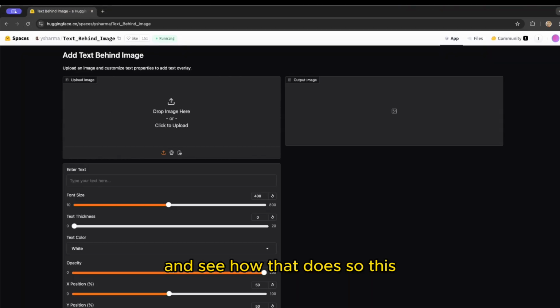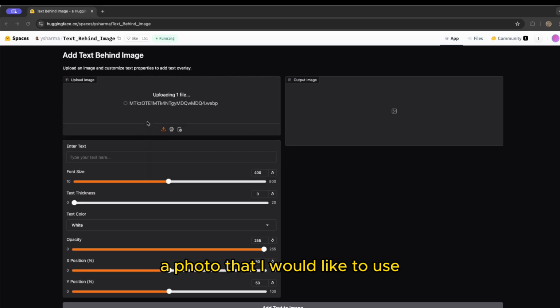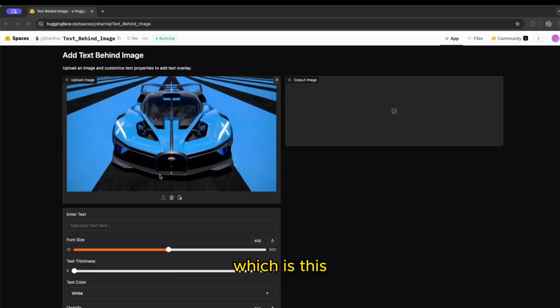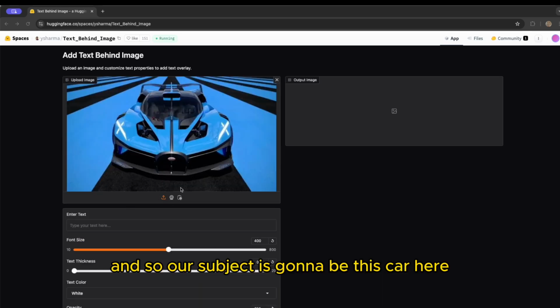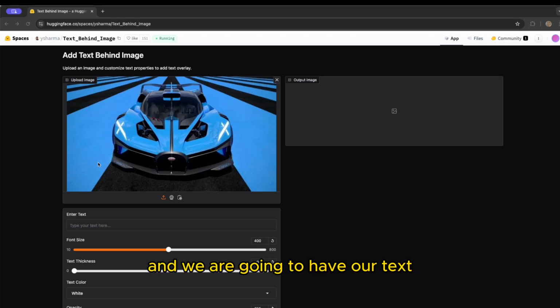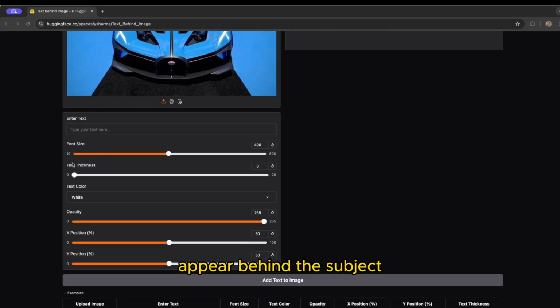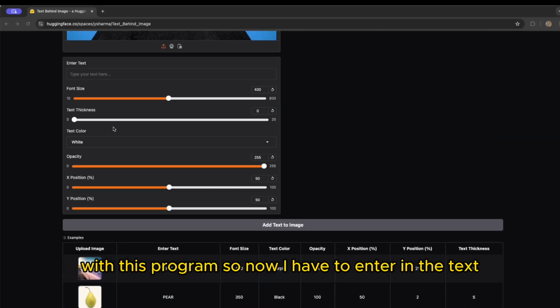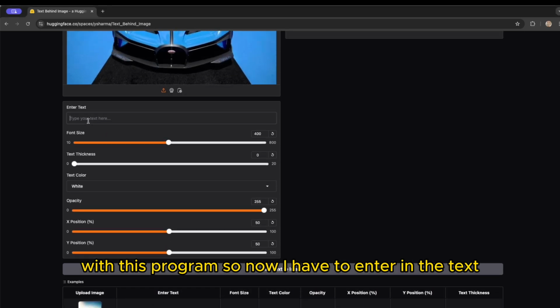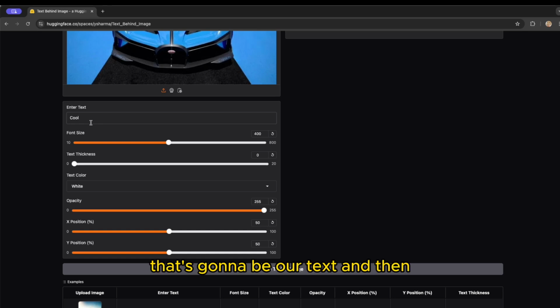I start out at this screen, and I'm going to go ahead and drag in a photo that I would like to use, which is this. And so our subject is going to be this car here, and we are going to have our text appear behind the subject with this program. So now I have to enter in the text. So I'm going to say cool. That's going to be our text.